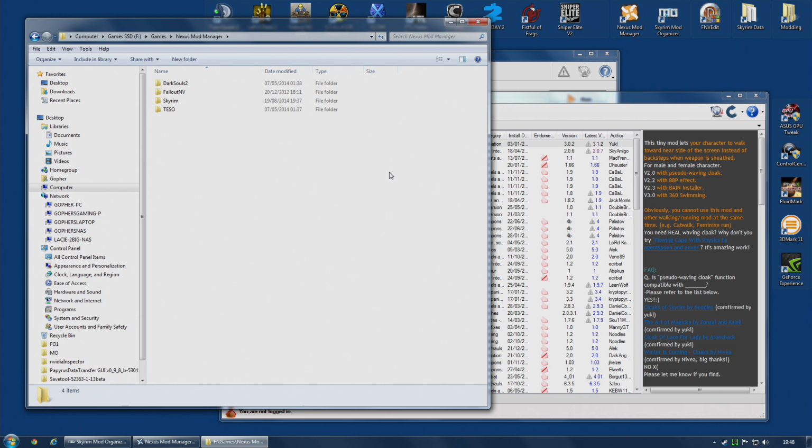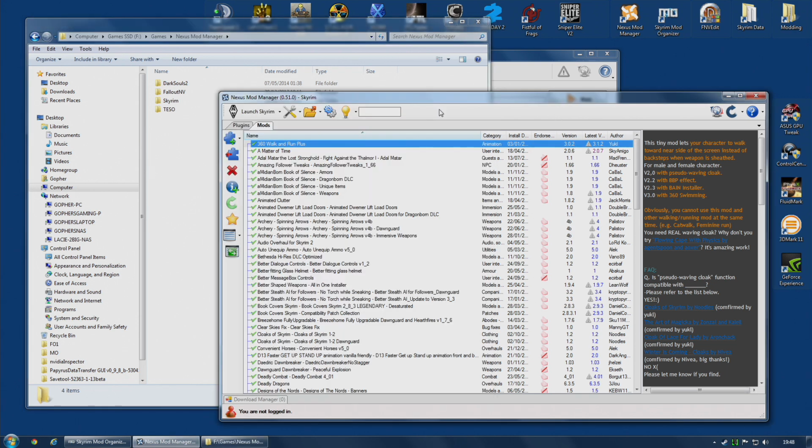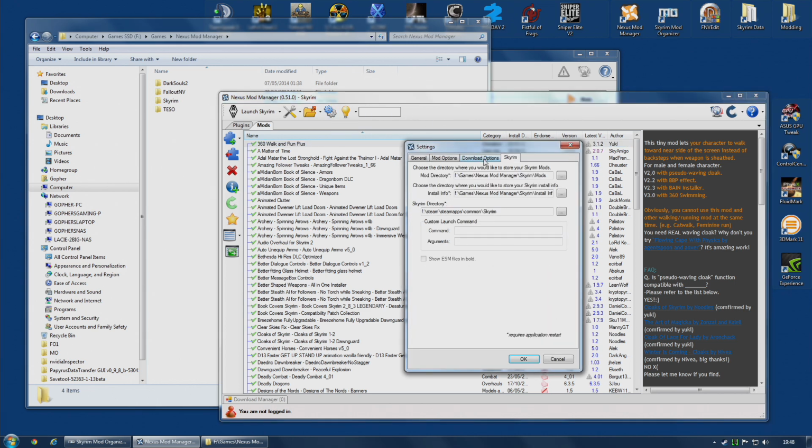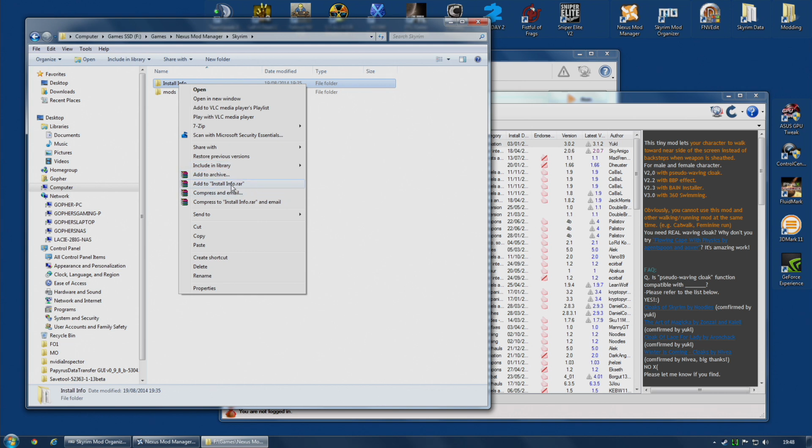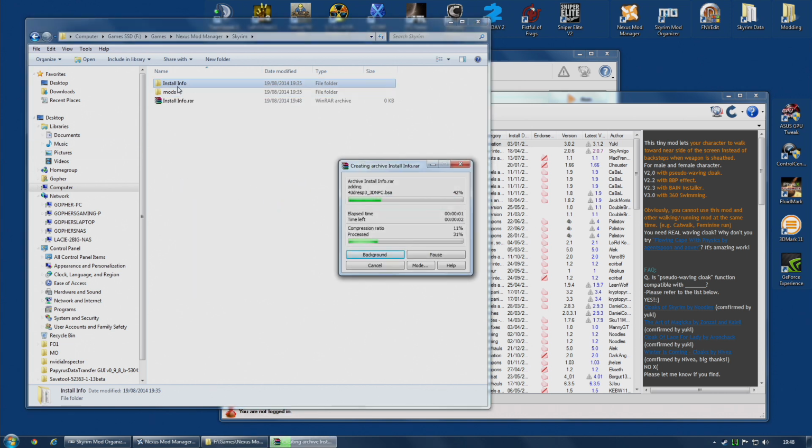Next, find where you have got Nexus Mod Manager installed. If you can't remember that, go along to Nexus Mod Manager, the settings icon, and if you look at, say, Skyrim, it will tell you where the mod directory is and where the install info is. On mine it's F, Games, Nexus Mod Manager. That's what I'm looking for. So, there you go, Games, Nexus Mod Manager, and of course for me, Skyrim. You're wanting to back the install info up. Now, for me, it's pretty small. I'm going to add it to a RAR file.